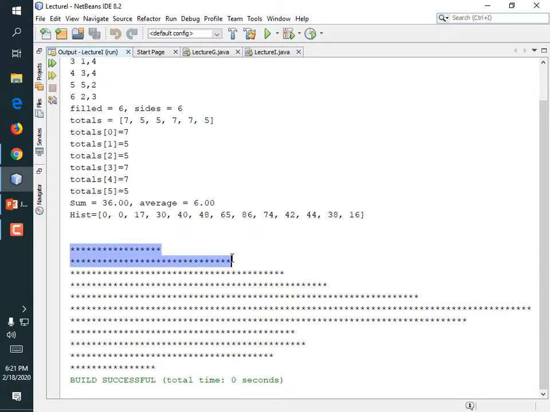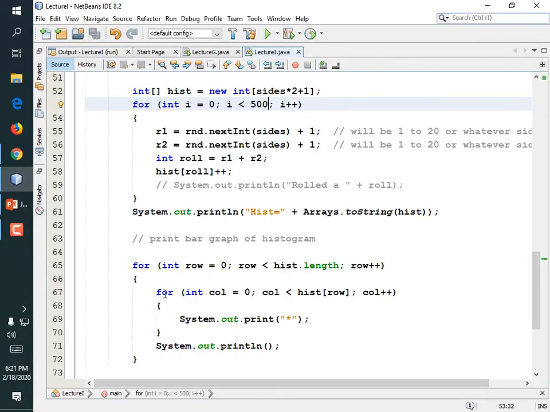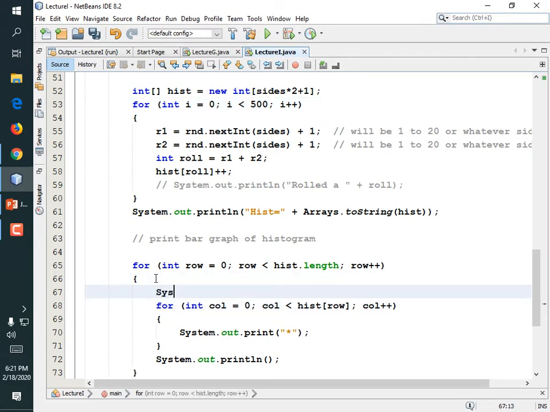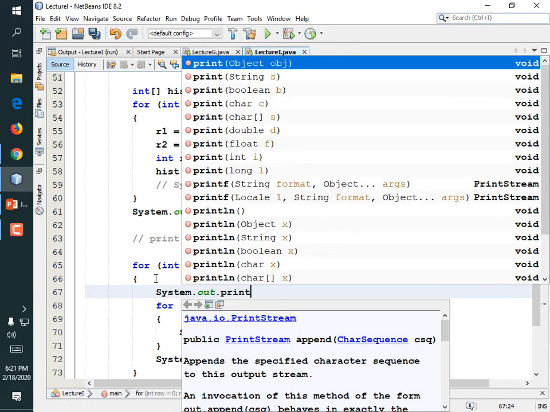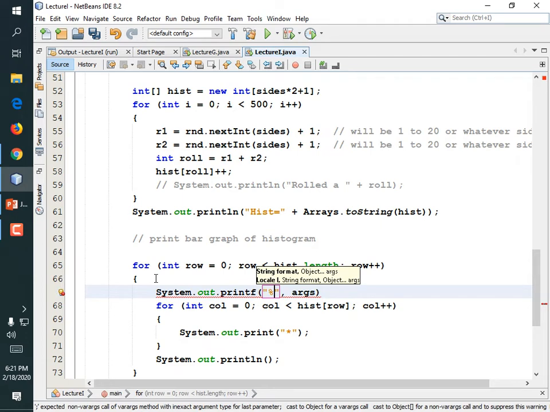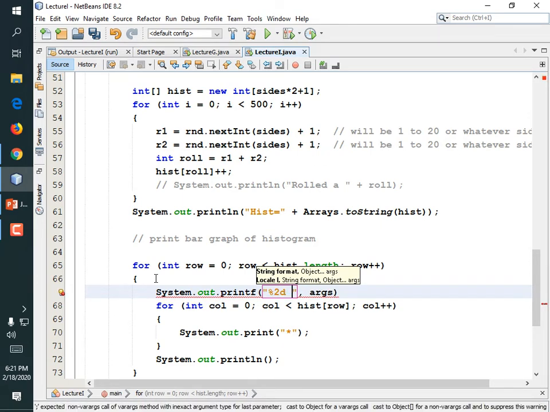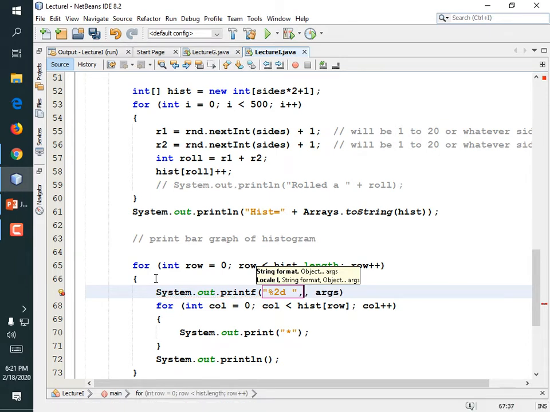So before we go into our inner loop, we want to print a number right there that indicates what the roll is. So let's do that before the inner loop. So System.out.printf parentheses quote %3d or %2d space end quote comma row. Which row are we on? In parentheses semicolon.